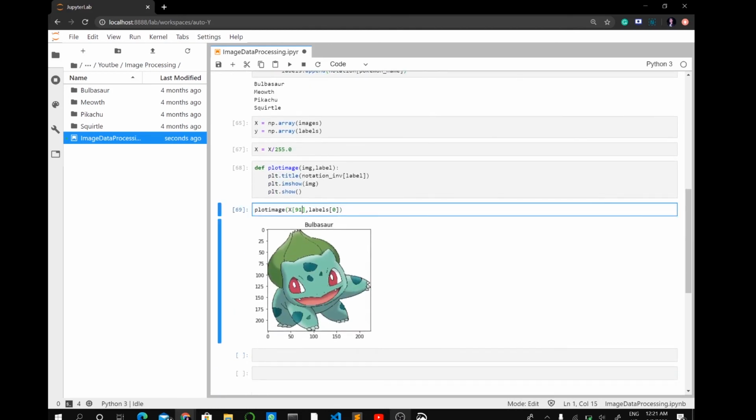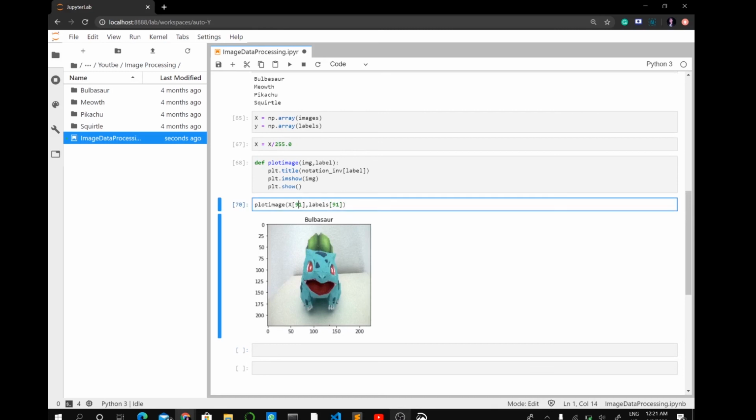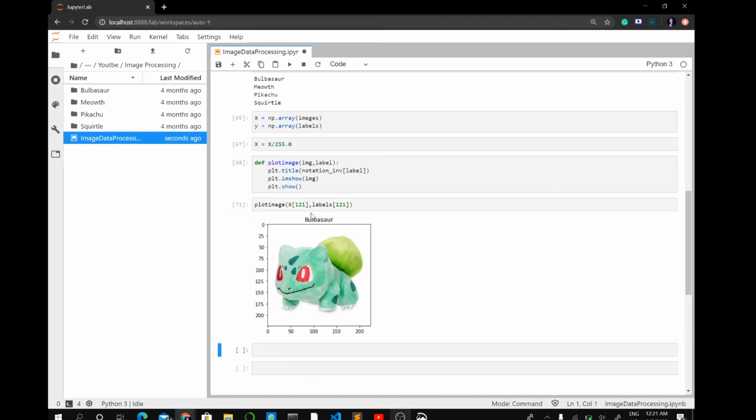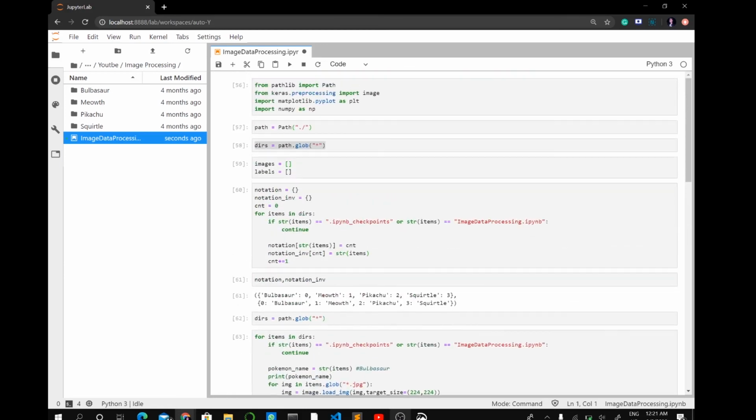Now let's see the 91st image and the 91st label. Again Bulbasaur. Let's try 91. Again Bulbasaur. There are a lot of images of Bulbasaur. Let's try 200, so that we get to see another Pokemon. Yeah, so it's a Meowth. So that's how you process an image data set.